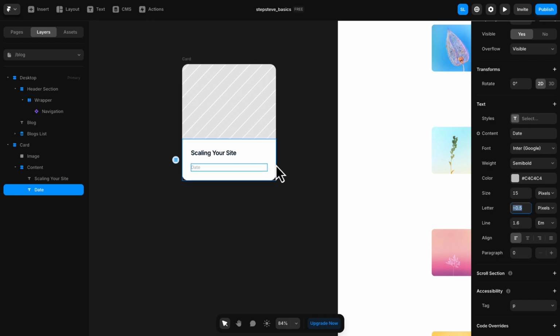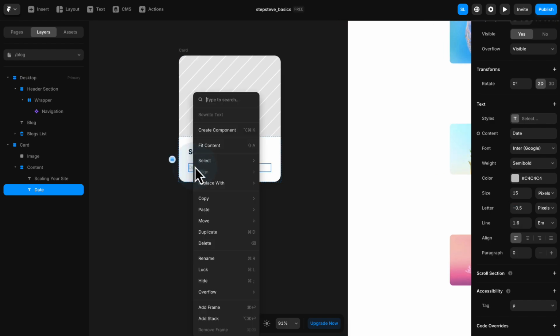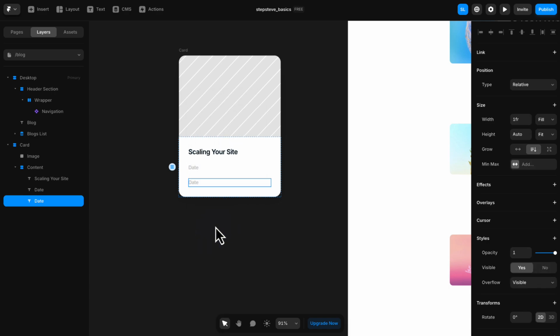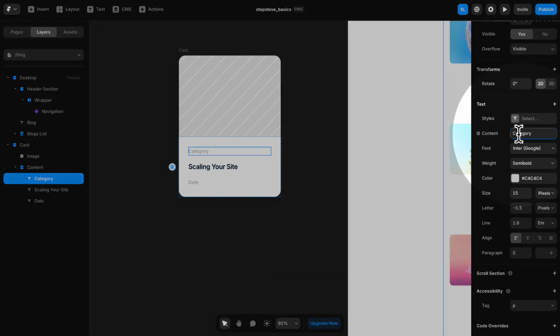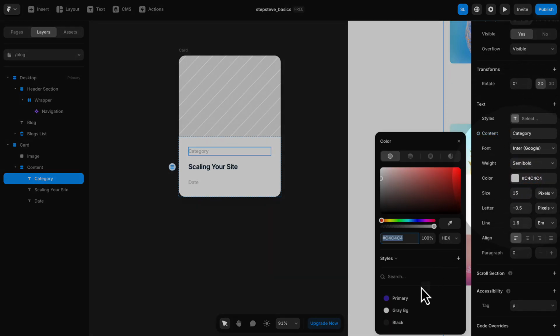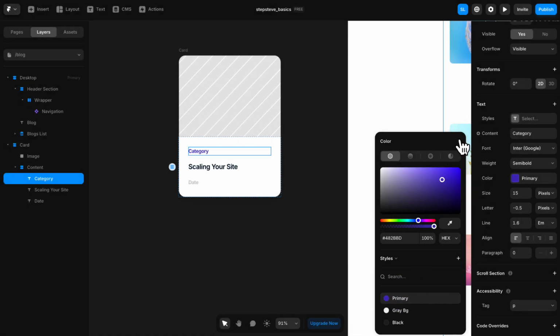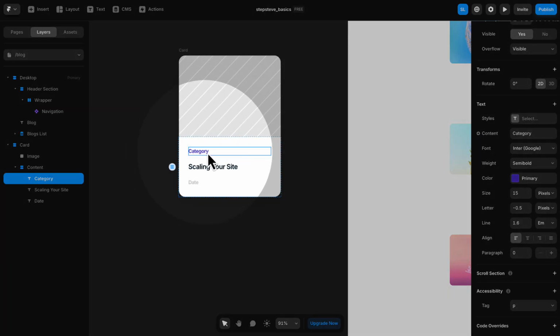Now, to add a category at the top, duplicate the date text. Drag it to the top. Change the text to category. For the category color, click on it and change it to the primary color. We've now completed the basic styling.